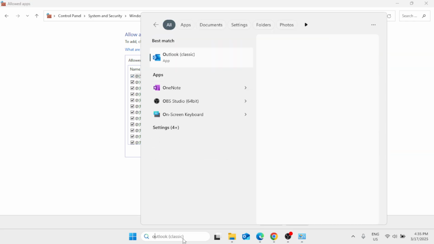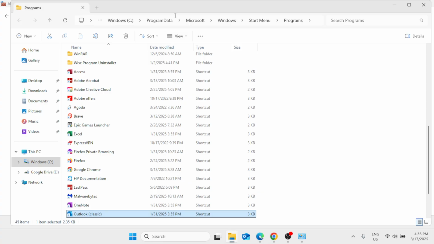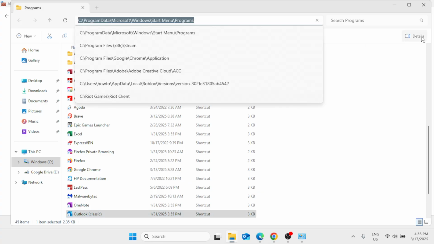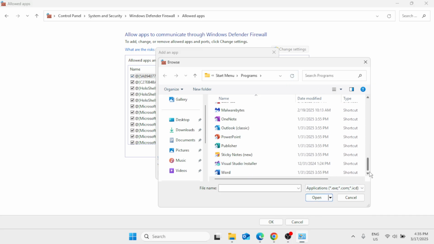We need to know the path of the Microsoft Outlook. So in the Windows search bar, type Outlook. Make a right click on the Outlook Classic. Select Open File Location. Now copy this path at the top. Close this window. Paste it from here. Click on this arrow. Then scroll down first and select the Microsoft Outlook, this one. Click on Open, click on Add.